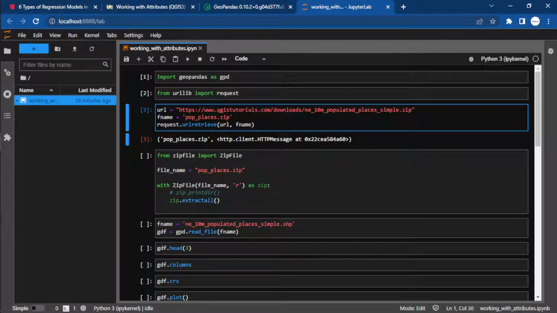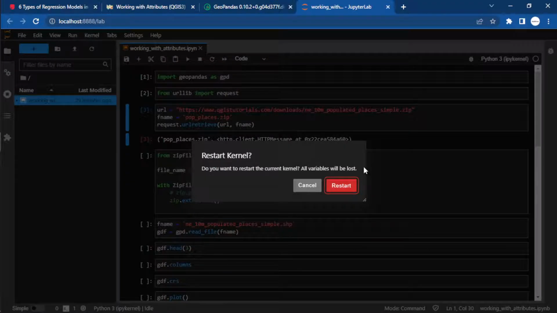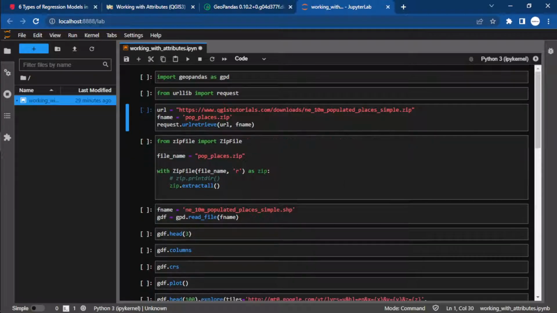Now I'm going to clear all outputs so that we can start afresh. Restart kernel and clear all outputs. Yes, I want to do that. Okay, that is done. So we can start from the beginning.